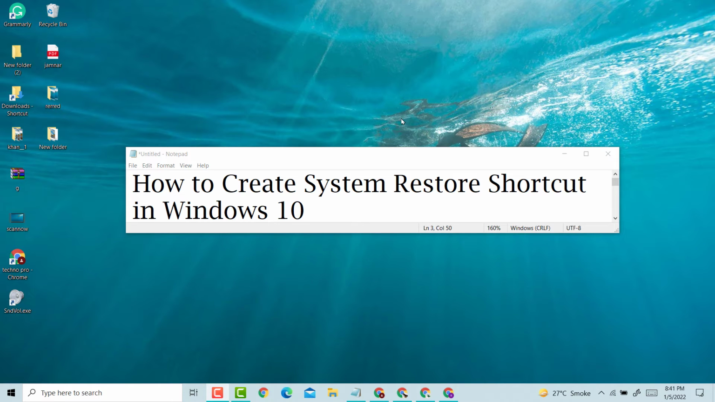Hello, what's up guys? Today in this video I'm going to show you how to create a system restore shortcut in Windows 10. Guys, it's a very easy and simple method. In one or two steps we can learn how to create a system restore shortcut in Windows 10.